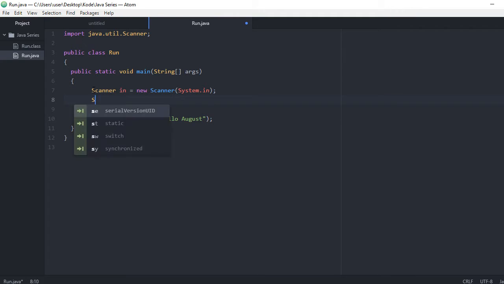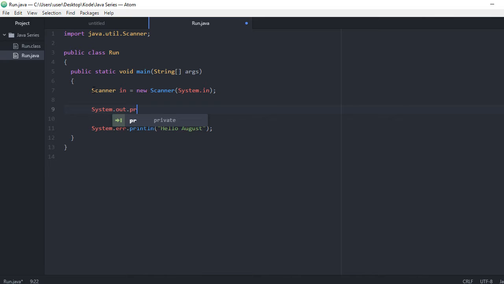Then let's ask the user. There's another method of displaying. It's not only err; out also works when you want to display something. Let's use println. Let's say enter your name, and then let's give it a new line whereby you have to enter the name.